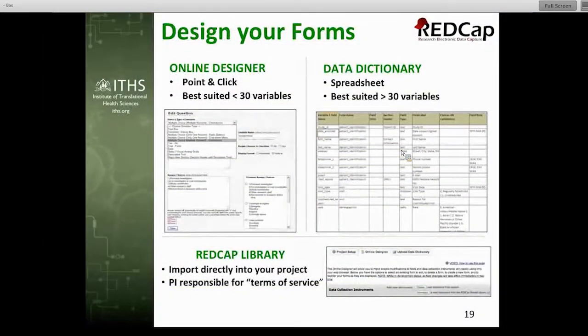Form design. You basically have 3 different ways of getting forms into REDCap. The first one is the online designer, which is a very point and click wizard type way of creating a form or a survey. I would say it's best suited for under 30 variables because studies that have more than 30 variables usually have a lot of repetition in them. And for that, you can better use the data dictionary.